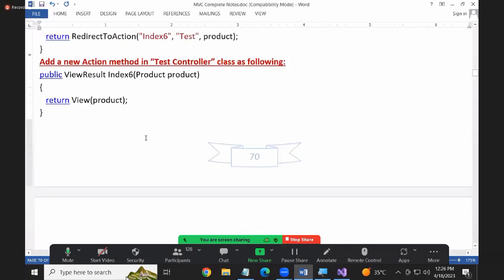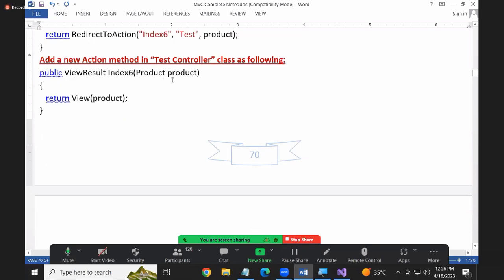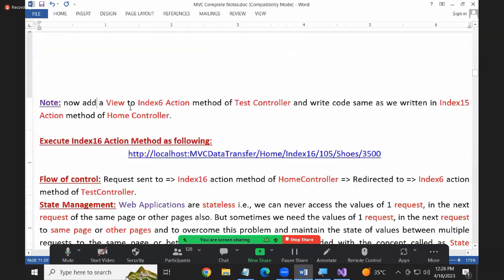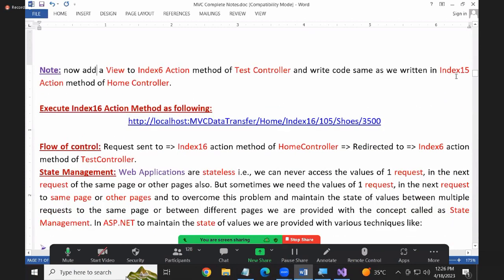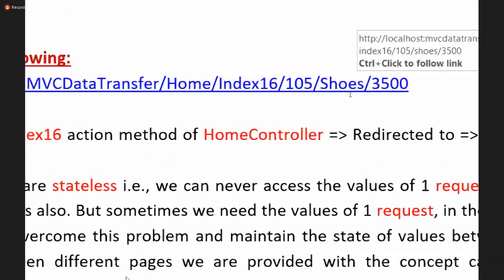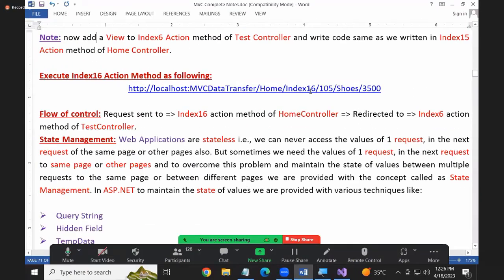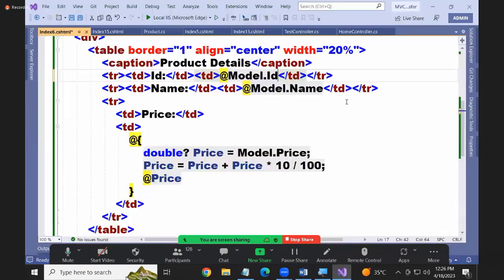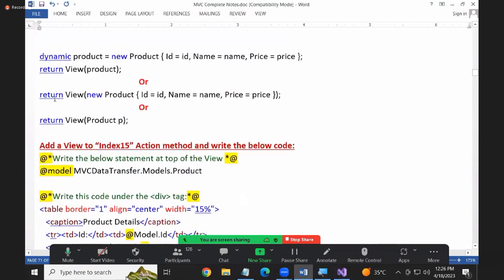Index6 in Test controller, again Product. Finally, note. Now add a view to the Index6 action method of the Test controller and write the same code as written in the Index15 action method of the Home controller. Just copy paste here, same code. No difference in the code. Execute the Index16 action method as follows. What do you call? Index16. After executing this, guys, remember, as I said above, the URL will change for you.